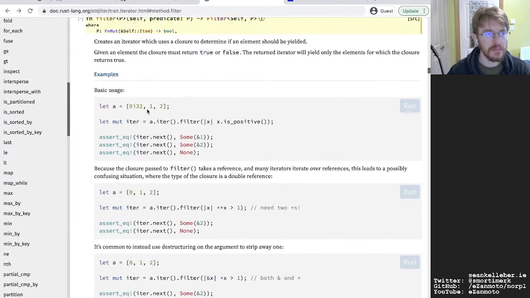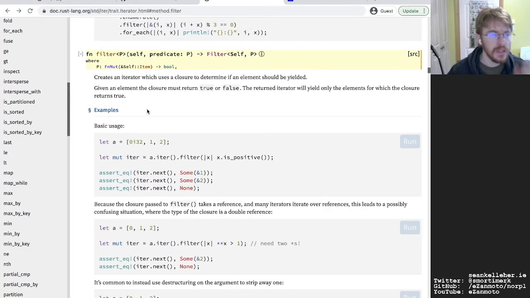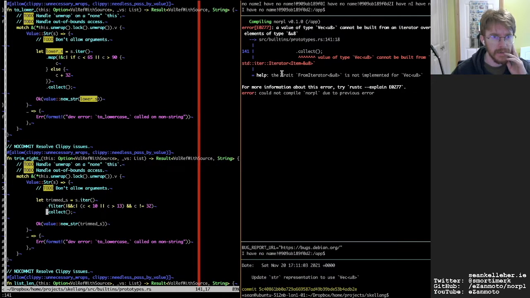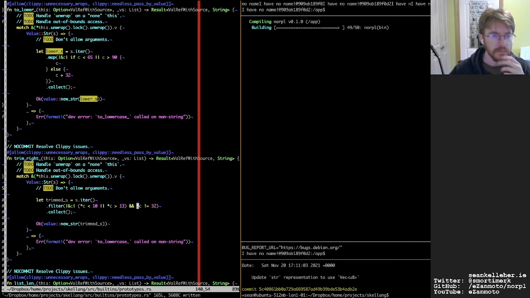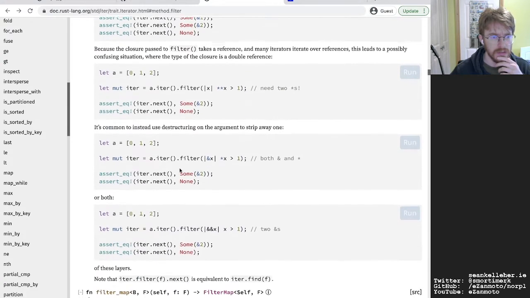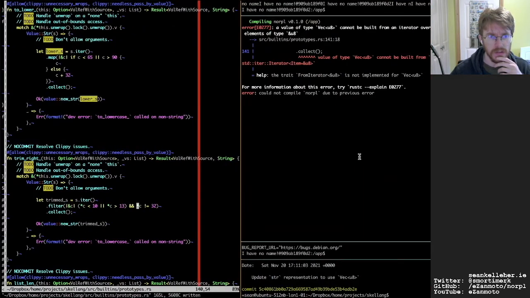Okay, so is it actually, no, it shouldn't be modifying the original. Why am I getting an iterator of references? Is it because of this? So if I removed that and put it here, that doesn't make total sense to me. No, yeah, that wouldn't make sense, I don't think.